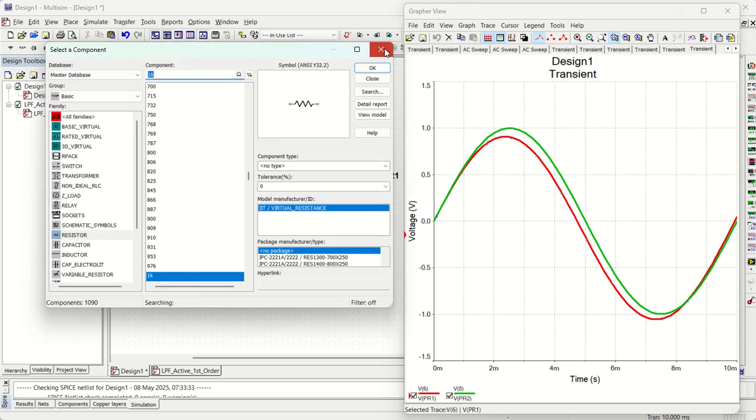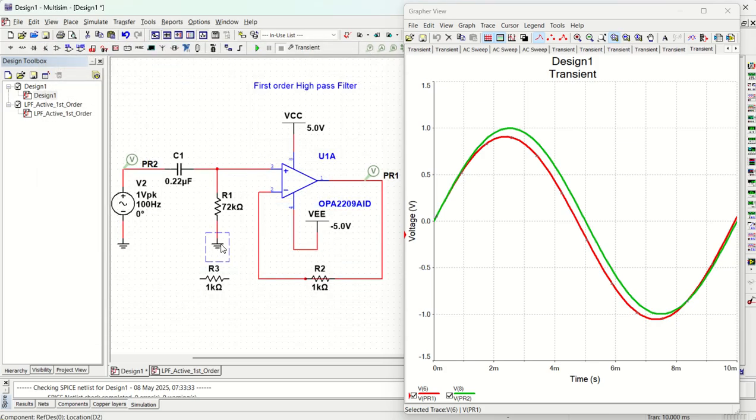Okay, and let us define the gain. So this will be at this location, and this one I'll have to delete like this, and connect it again. Yes. Now, what gain do you want to set? Let us say my input voltage is 1 volt peak. My output should be 3 volt peak, let us say.